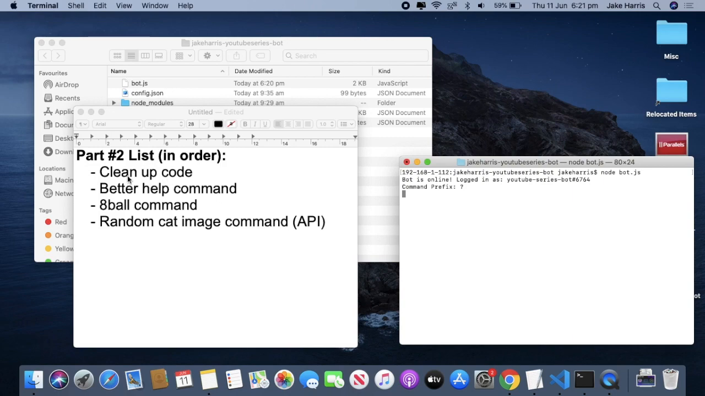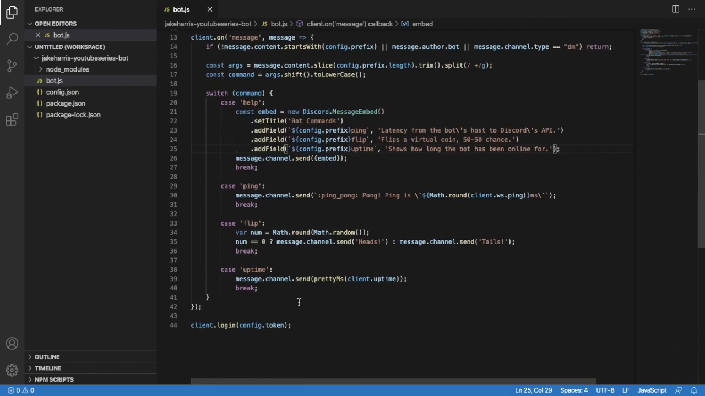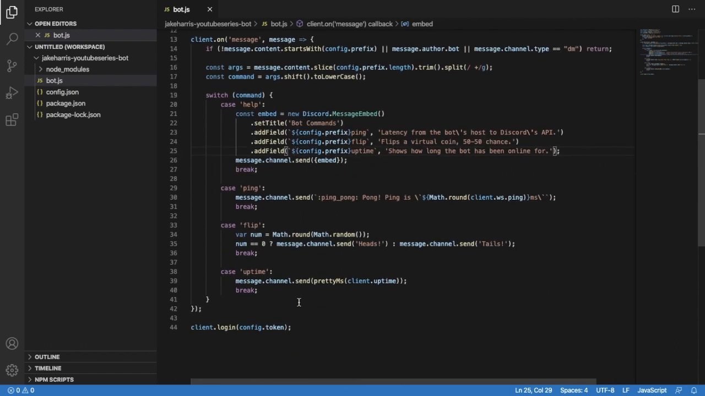So, 2 out of 4 are done, and now let's add an 8-ball command. So, we all know the 8-ball command, it's pretty much in every modern bot, and we're going to add our own version of it, and with the strings that it puts in the chat, you can change whatever you want the outputs to be, but I'll just supply some basic ones. Before we start, let's just add to our help command.